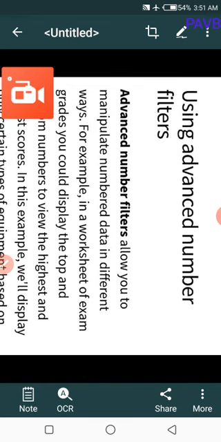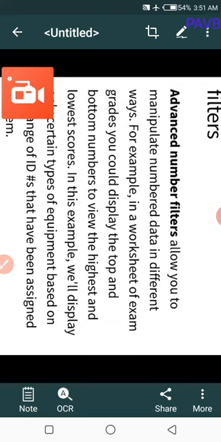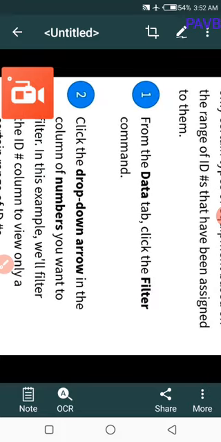Using advanced number filters. Advanced number filters allow you to manipulate number data in different ways. For example, in a worksheet of exam grades, you could display the top and bottom numbers to view the highest and lowest scores. In this example, we will display only certain types of equipment based on the range of IDs that have been assigned to them. The following steps are to be followed. From the data tab, click the filter command. Step 2. Click the drop-down arrow in the column of numbers you want to filter. In this example, we will filter the ID column to view only a certain range of IDs.